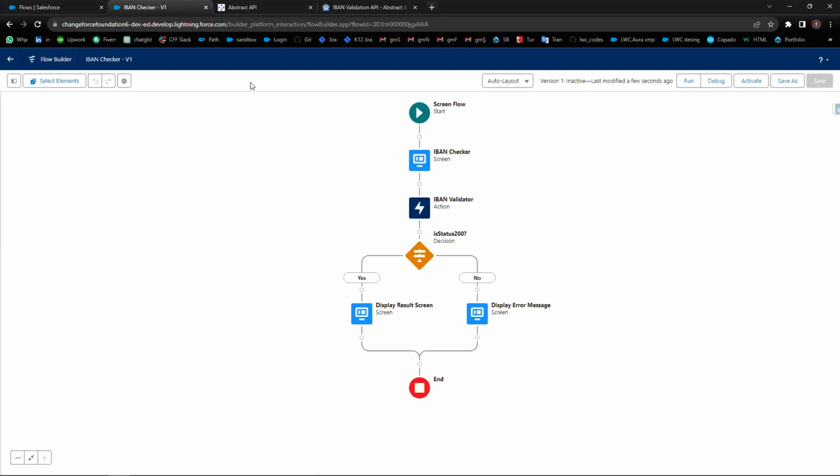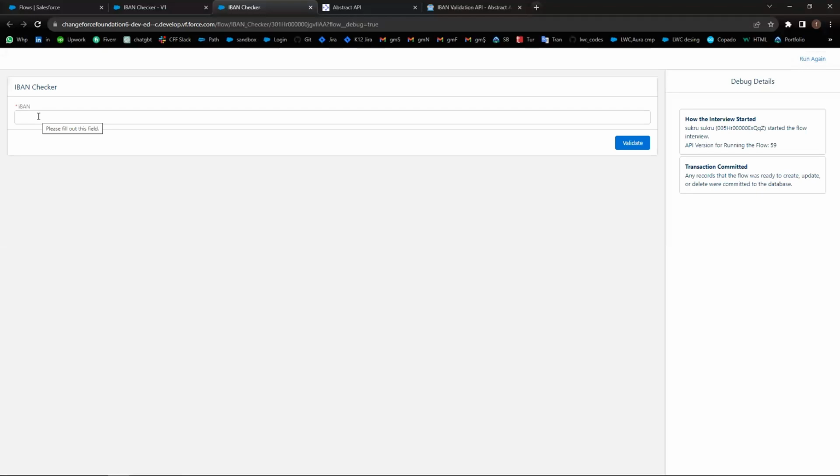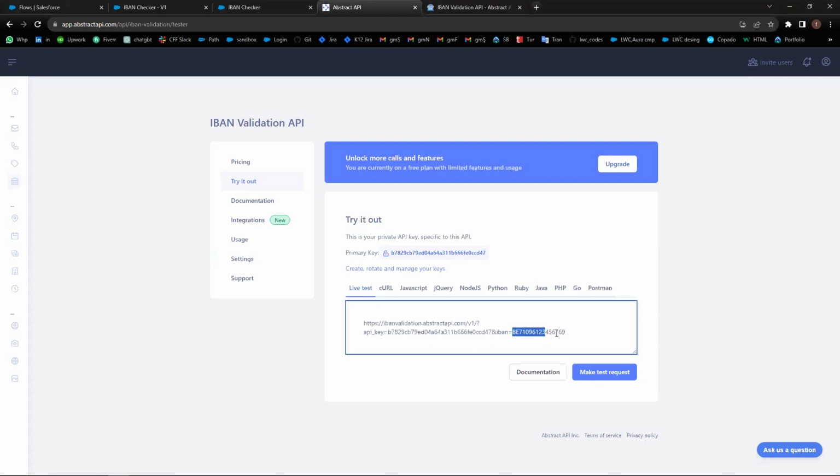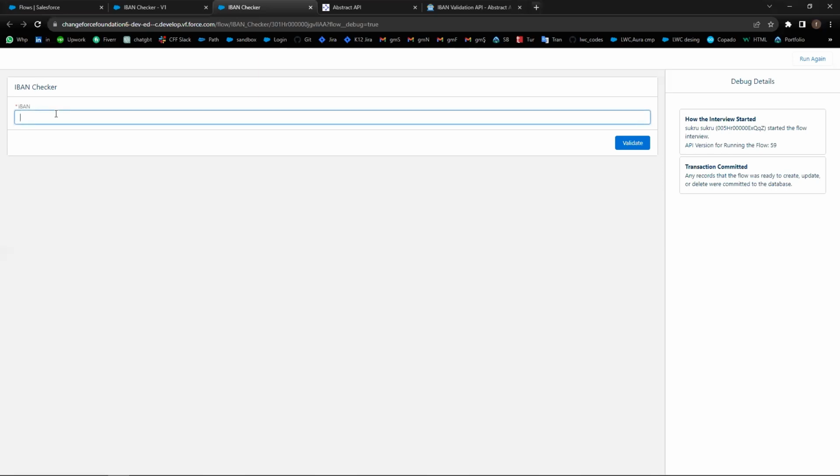Let's debug it, see the result. Hit debug. And run. So we need an IBAN. Let's go to our external service, Abstract API, and choose this one. This is the valid IBAN. Copy this one and put it here. And validate.